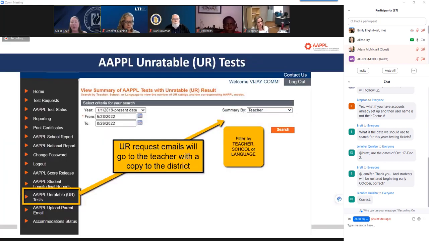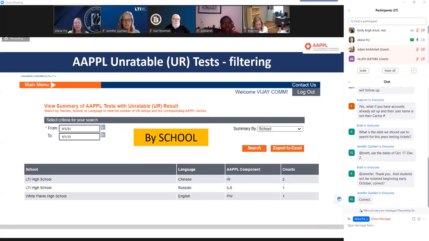So when it comes to the unreadable tests, there's a report for these specific tests as well, and they can be filtered by teacher, school, and language. Understand that the UR request goes to the teacher and the district, and then it can be viewed in that filter option. So if you select the school, you're going to be able to see which schools and languages have UR results, as well as how many there are.